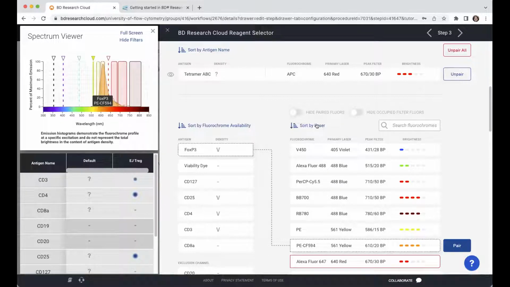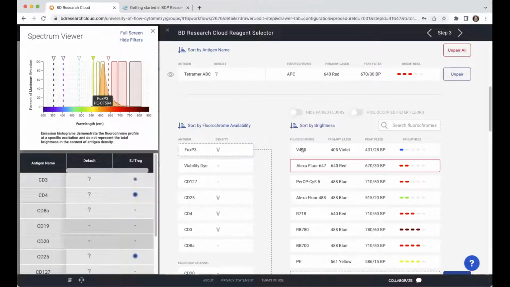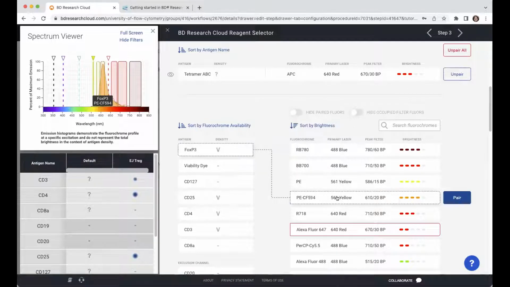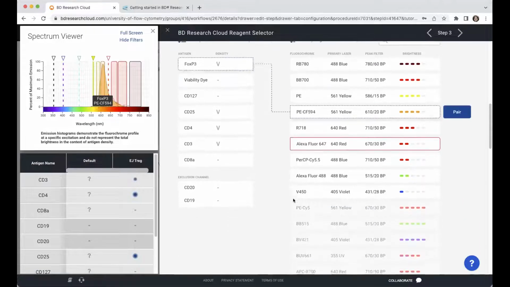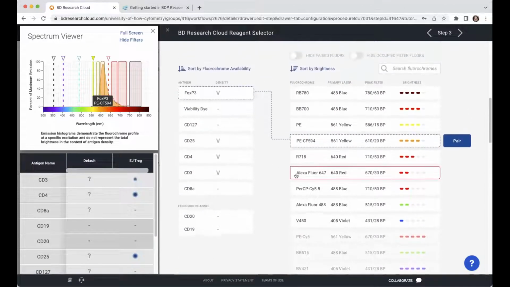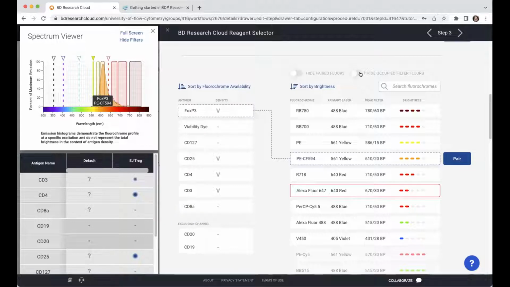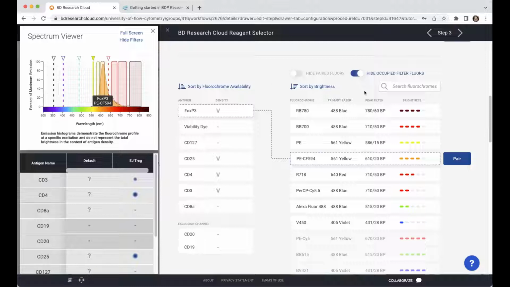The lasers here can also be sorted either by fluorochrome name, brightness, or laser. Let's go ahead and do brightness for fun. High to low, so brightest to dimmest. If I've already paired something, so here I've already paired something with APC, the red box shows me that the peak filter is the same, so it's not recommended to use this, so it's a little bit of a warning box. If I don't want to see this warning box, I can say, no, don't show me anything I've already paired. So this kind of takes it out of view, so it's not in the way.